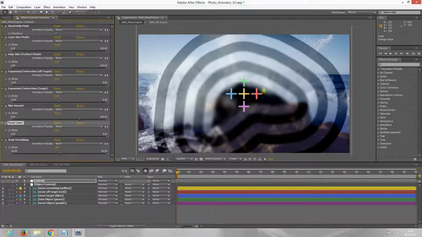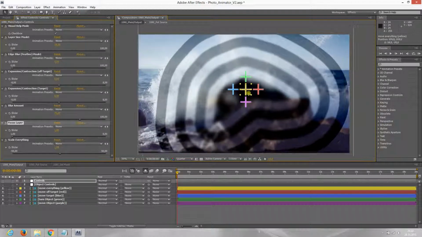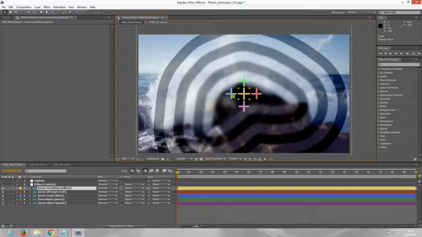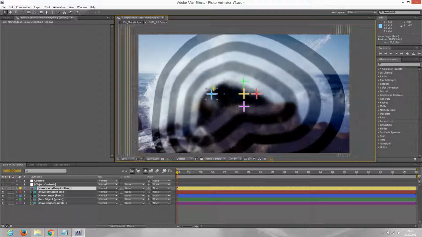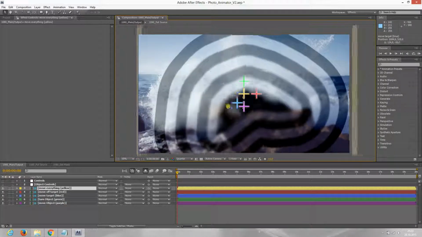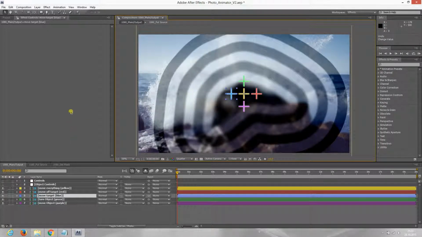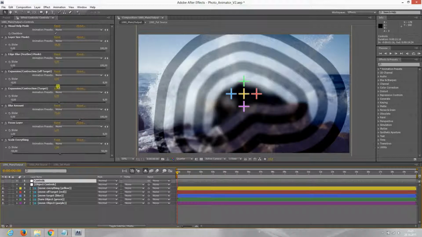Like scaling everything, the yellow crosshair moves everything. Nothing will be done to the effects, it just moves the whole picture like it is. The blue crosshair moves mainly the target, so everything that is inside your mask. You can see this is being mainly moved. Let me unblur the picture.